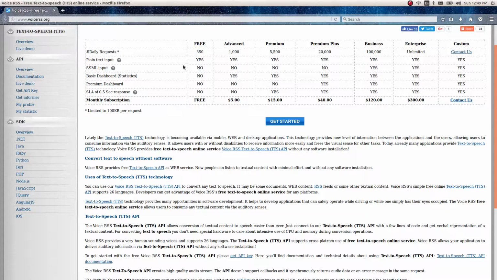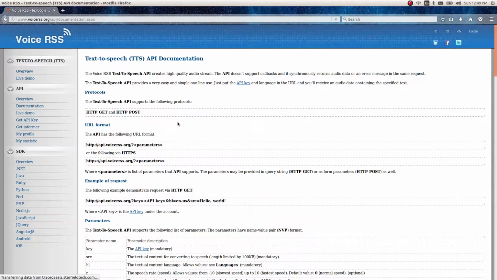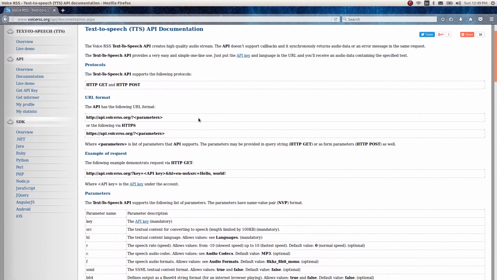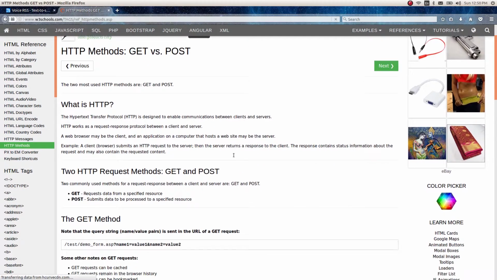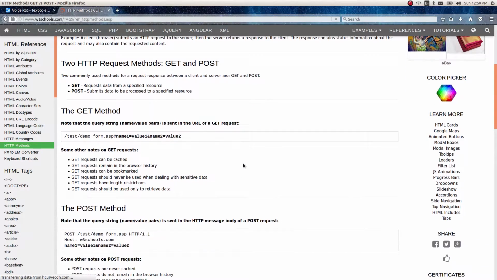So the way in which we use this service is, first of all, let's go to their documentation and try to find out. So here they have two ways in which you can access their service: the HTTP GET and the HTTP POST. So let's find out, on the website W3 Schools, what are these methods.